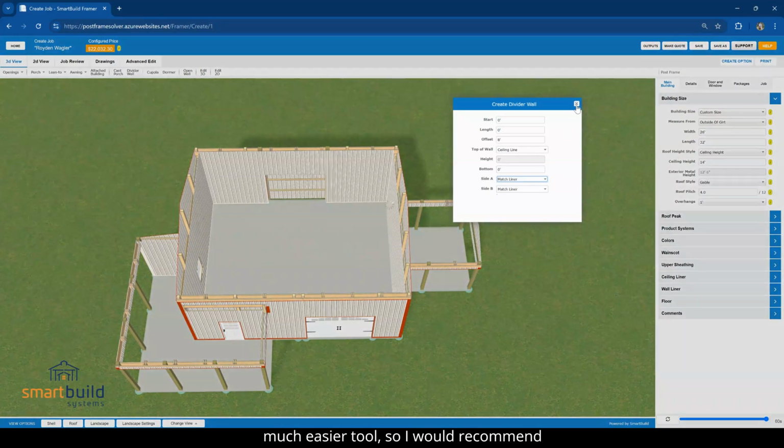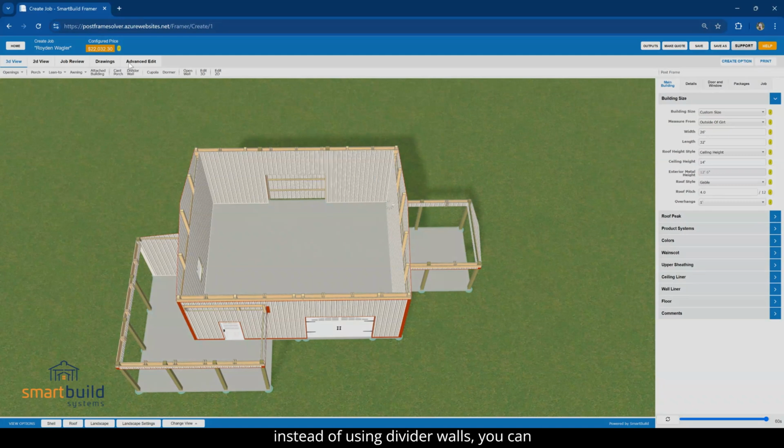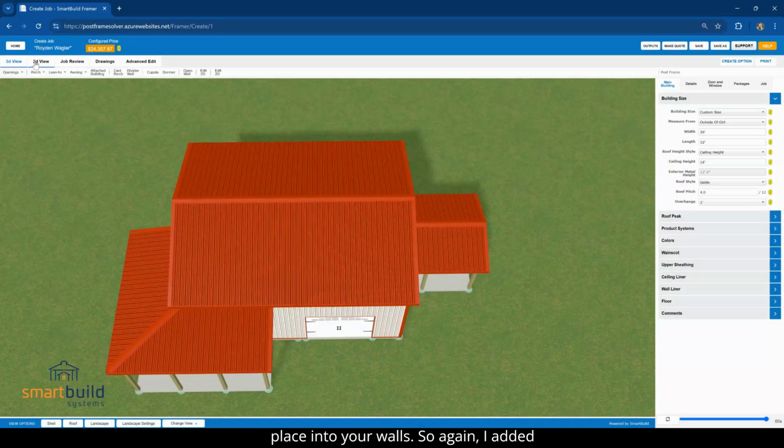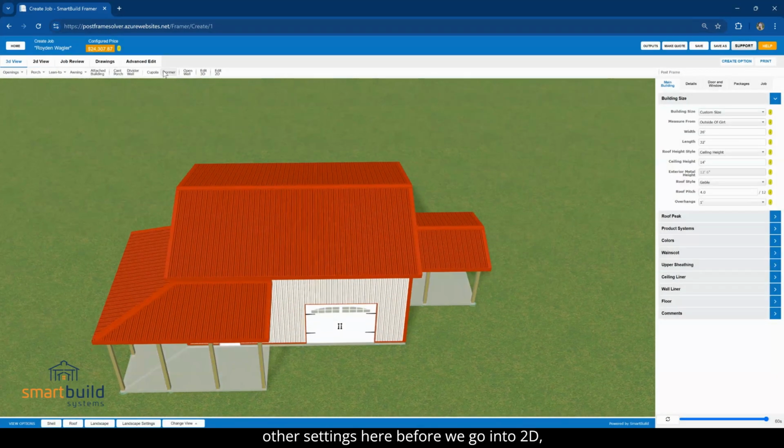Now we've added a much easier tool, so I would recommend instead of using divider walls, you can go into the 2D, which we're going to talk about next, and that is much easier to place into your walls. So again, I added a divider wall just to show you that. Two other settings here before we go into 2D.